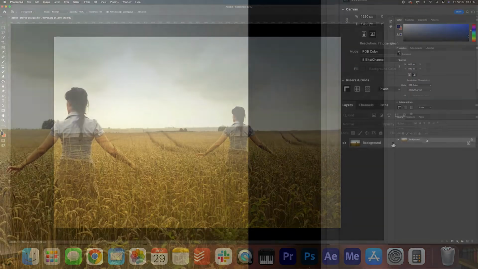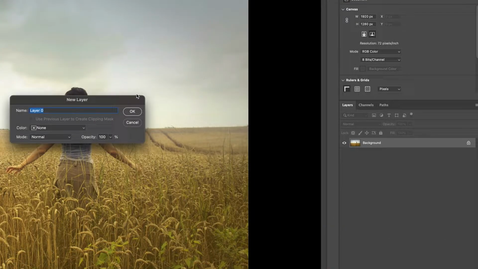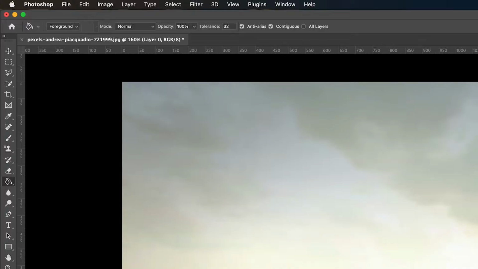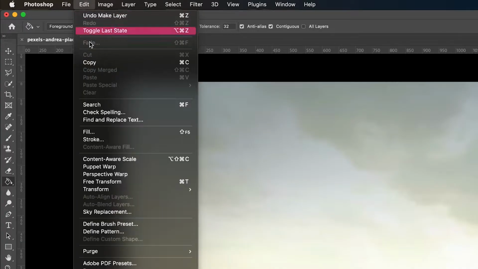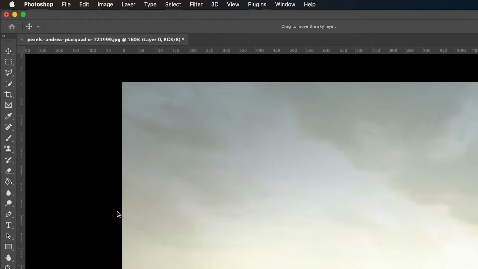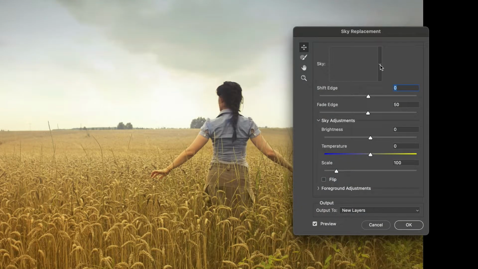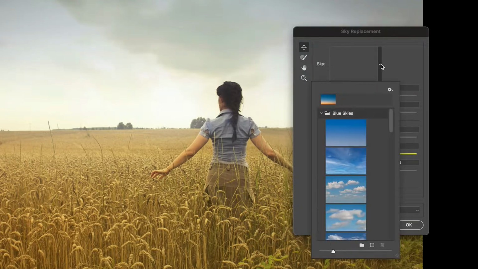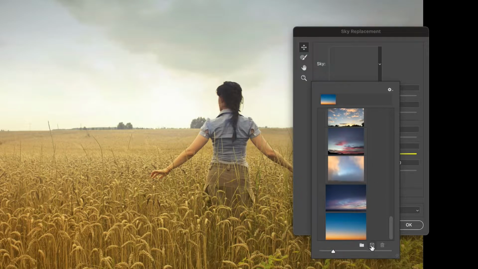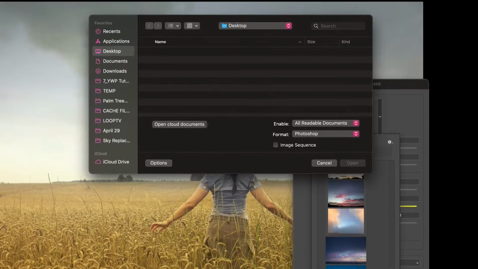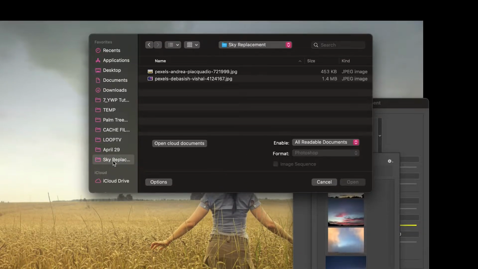Once you've done that, just make sure to double-click the background layer. We're going to make this a regular layer. And we're going to go to Edit, Sky Replacement. So go ahead and click this little arrow here. Go to Add. And then find your sky that you want to replace it with and press Open.